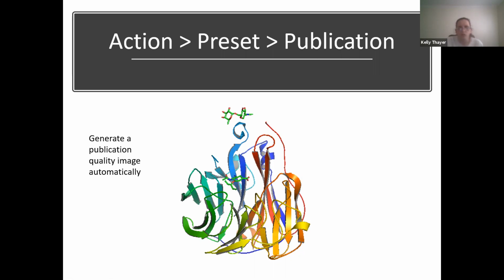So a great way to very quickly get a molecule looking great is to do action preset publication, which will generate a publication quality image automatically. Basically what it's going to do is take your protein and show it in a sort of cut down version that involves just the ribbon diagram. It's not showing the side chains of the protein, and it will show the ligands that are here, and they are being shown in stick, which is basically what it will do. This is a great way to get started.